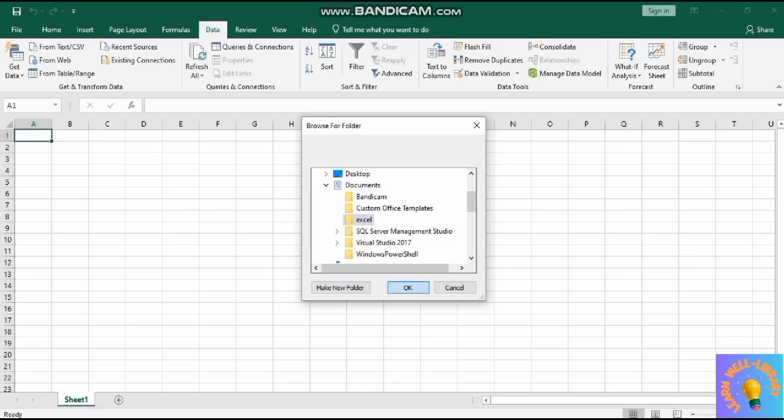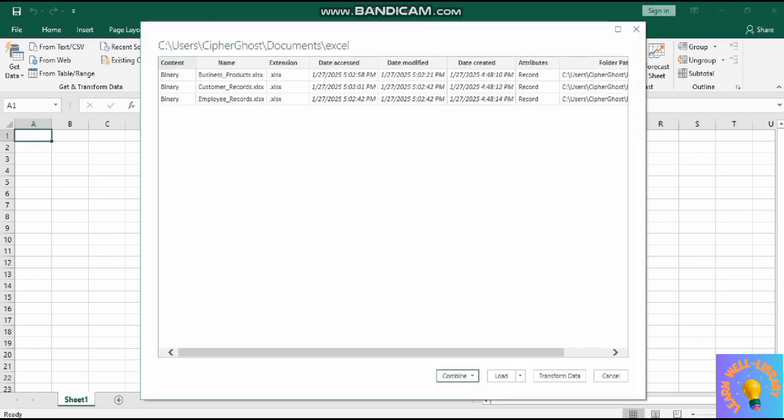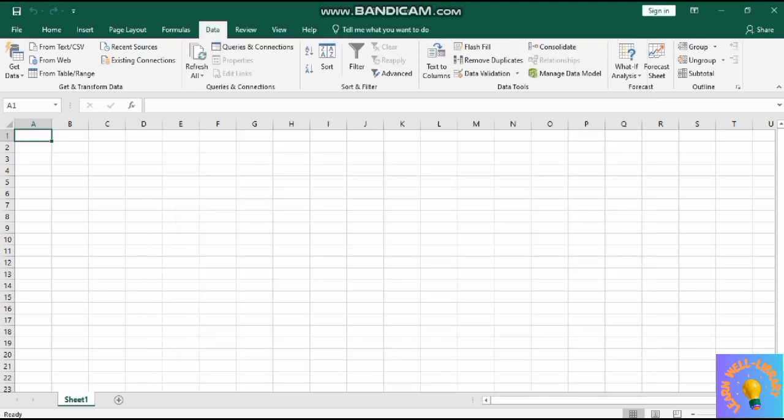The reason I am choosing from File is because I have a folder where all of the workbooks that I want to combine together are stored, so I'll select the folder and open it. Look, Excel has identified all 3 workbooks that are in that folder. Now I go down here to Combine, and I can select Combine and Load.